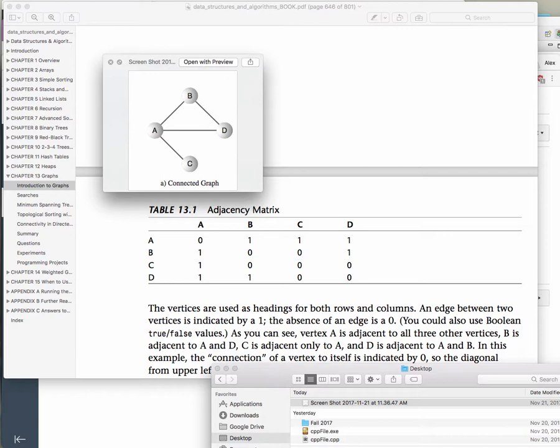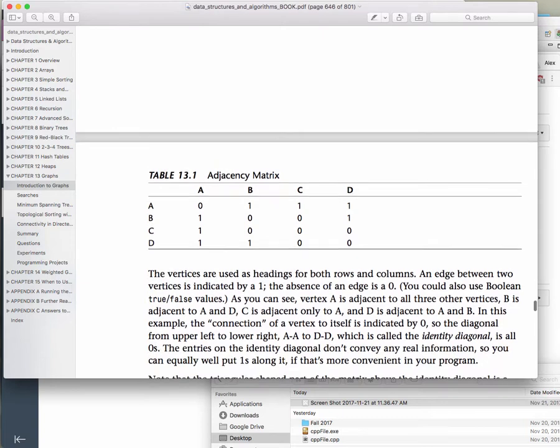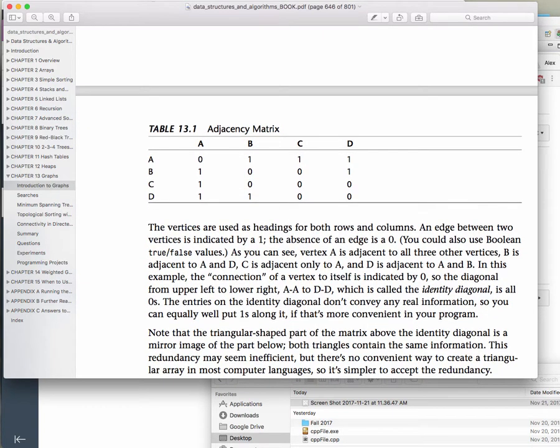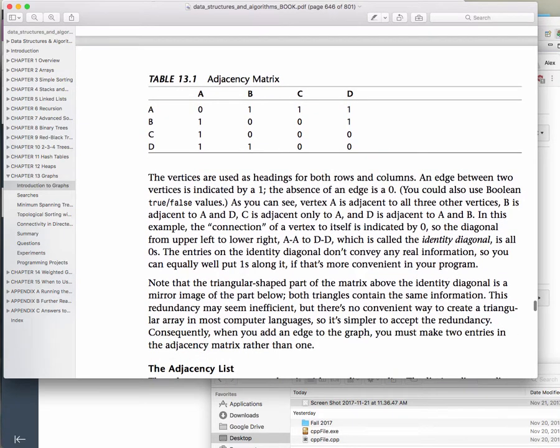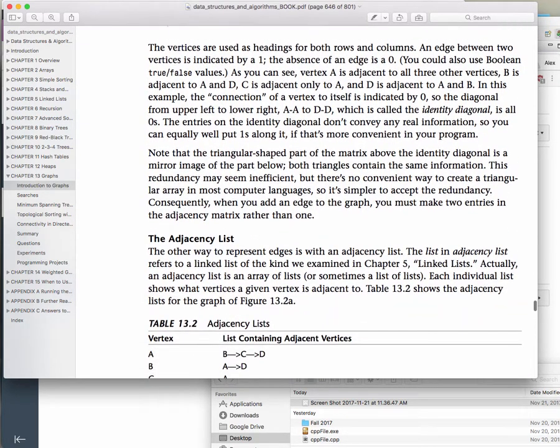B is adjacent to A and D, which is where we have these two ones, and the two zeros are B and C, which is basically what B is not adjacent to. C is only adjacent to A, so that's the only one that we have. D is adjacent to A and B, and those are the ones that we have in here. So that's the adjacency matrix. And the way we're going to do the adjacency matrix is basically just a spreadsheet, right? You have rows, you have columns, and you put zeros and ones to indicate what was adjacent to what.